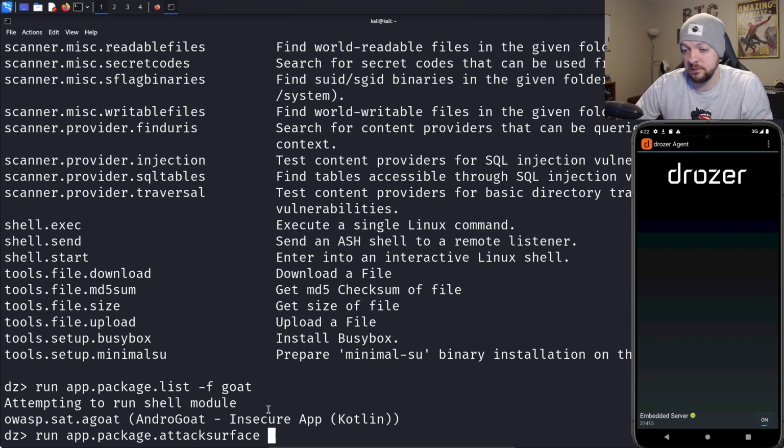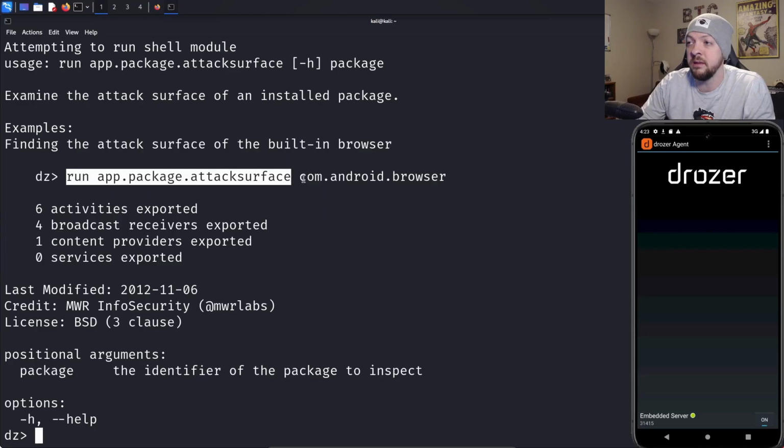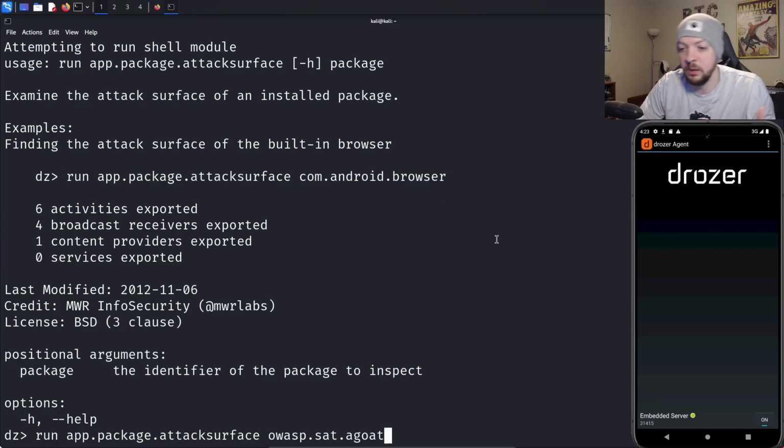Now, usually whenever you're starting to look at something with Drozer, you're going to first want to look at the attack surface. And for this command or any other Drozer command you want to know more about, you can always run it and then dash H to get more information. So to run this command to get attack surface information about a package, all we need to do is run the command and then the package name. So I will run app.package.attacksurface and then oasp.sat.agoat.